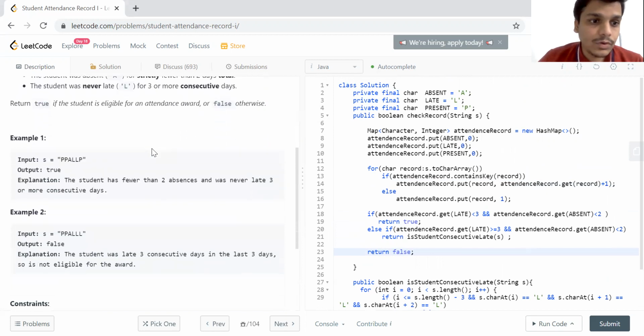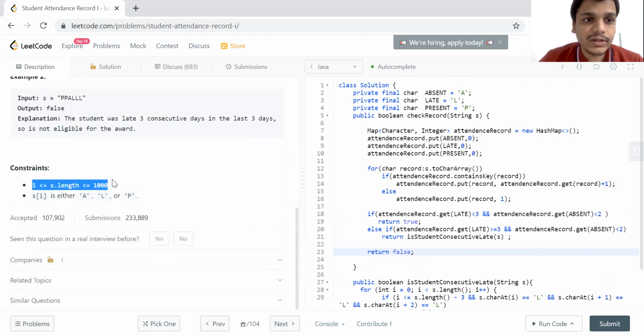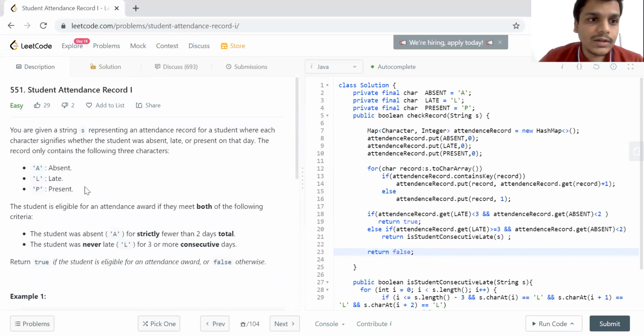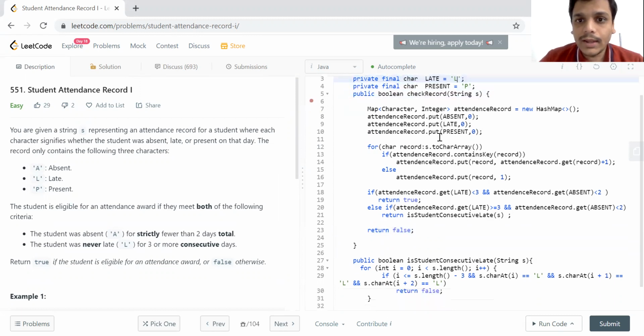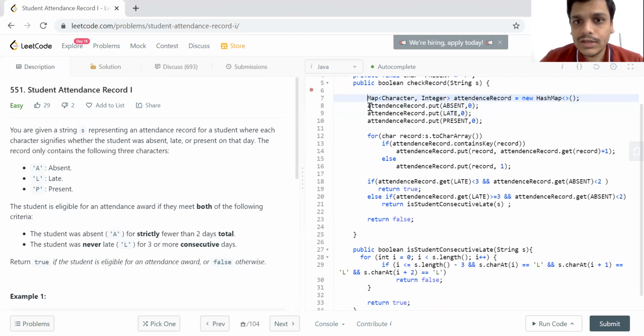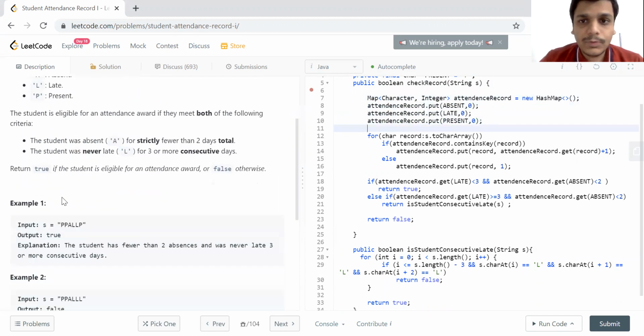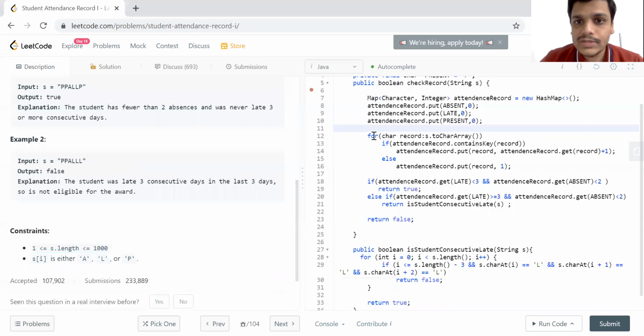Before we do that, let me go over the constraints. The constraint says that the string length will not be more than 1,000, and the string would consist of either A, L, or P, which represent absent, late, or present. So what I did is I first created a constant for all three characters that are given to us, and then I created a map in which I initialized all three counts to be 0, and I keep looping through the entire string, and first I basically create a hash map of the counts that I have.